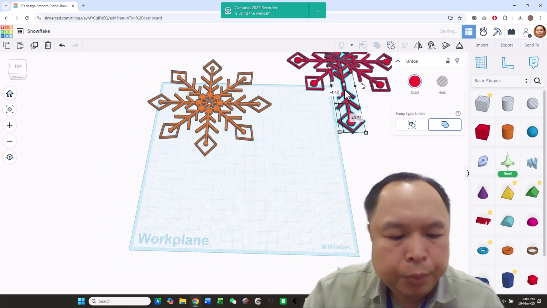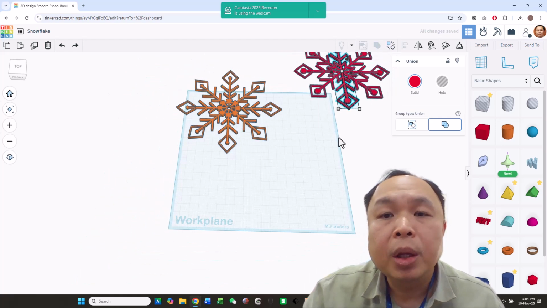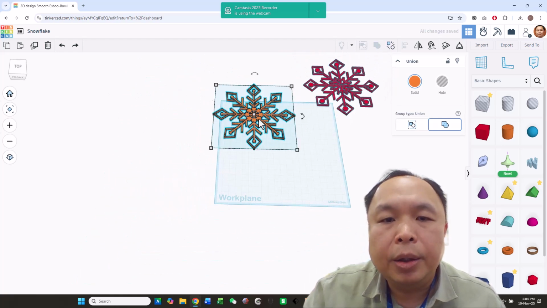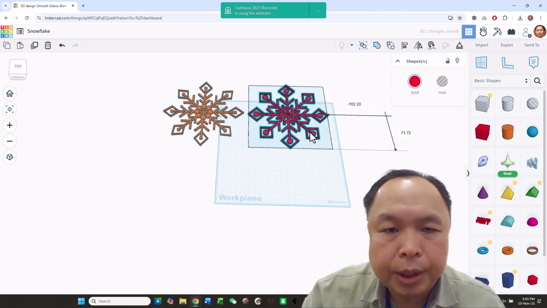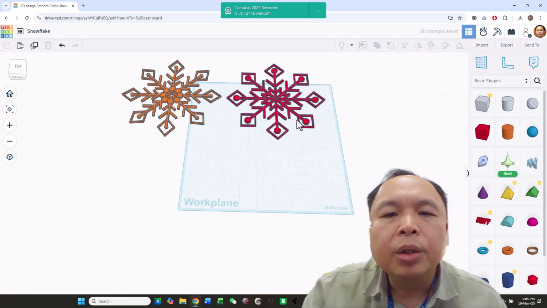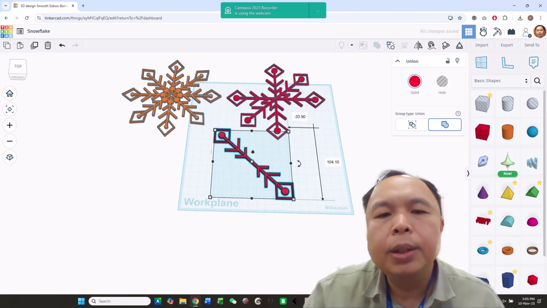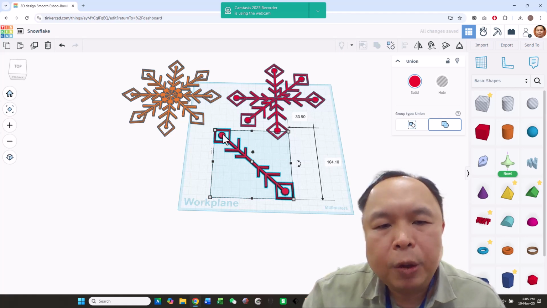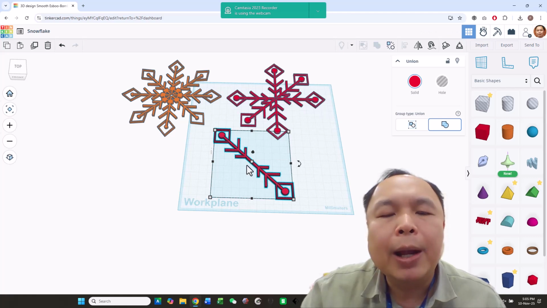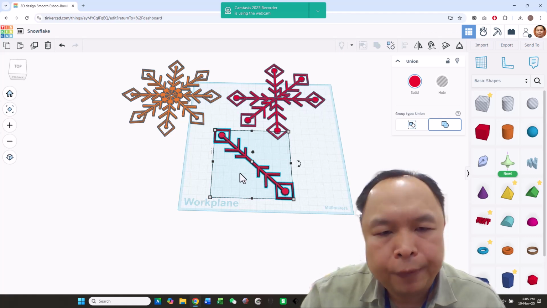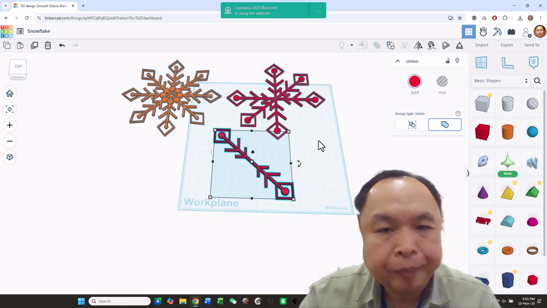Oops, wait. Okay, Control Z. Now you can see I think I didn't group it, that's why it can be separated. So you see how we create one item like this, one part. Actually this part we don't need to create something. We can't create the whole thing exactly, so we create half, then duplicate and merge. That's how we create it.